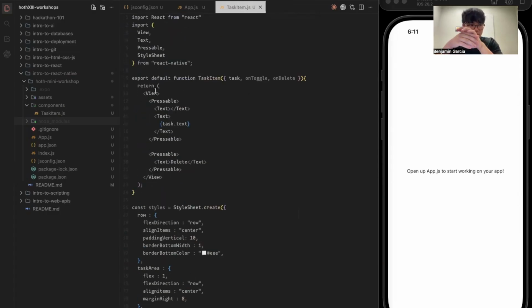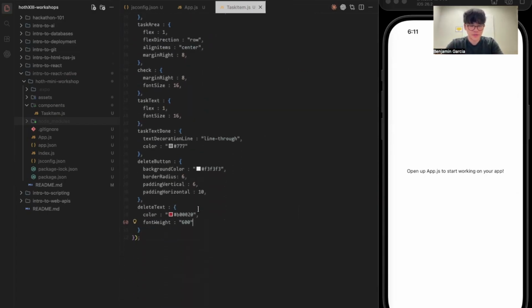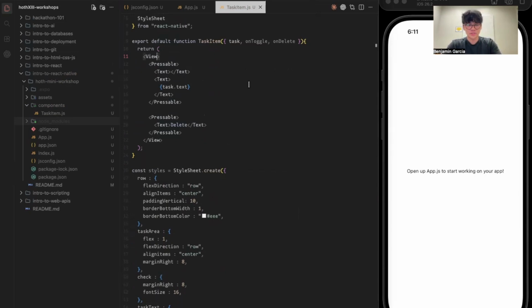Now we should look into how we import this. So for one, because of everything that we've defined here, let's go ahead and go in here and say style is equal to styles. Okay.